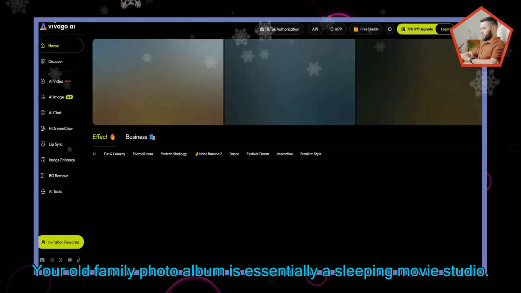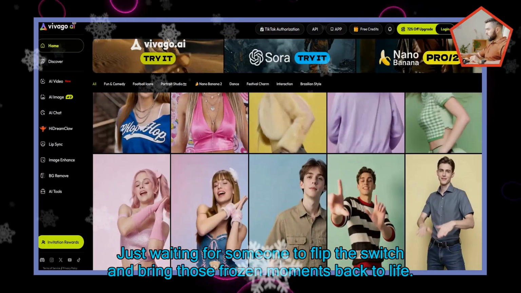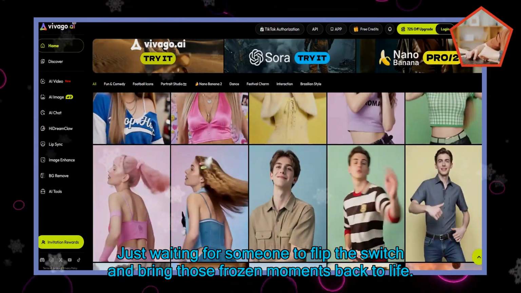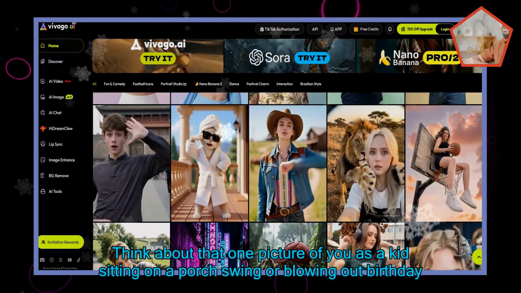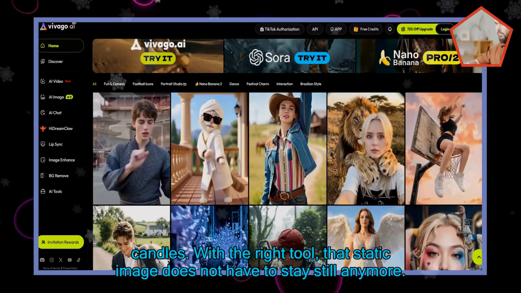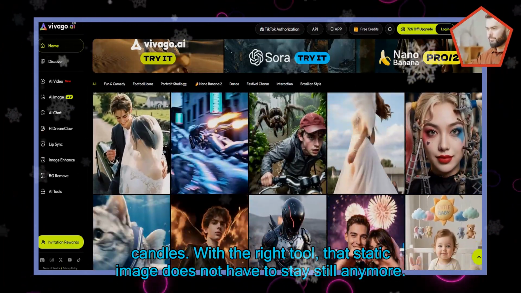Your old family photo album is essentially a sleeping movie studio, just waiting for someone to flip the switch and bring those frozen moments back to life. Think about that one picture of you as a kid sitting on a porch swing or blowing out birthday candles. With the right tool, that static image does not have to stay still anymore.